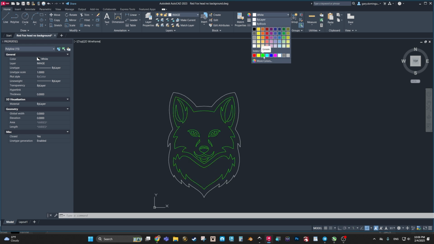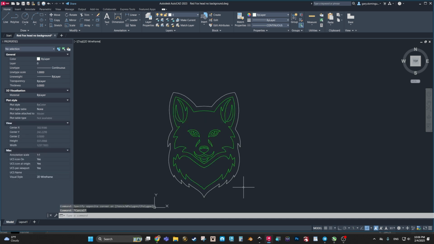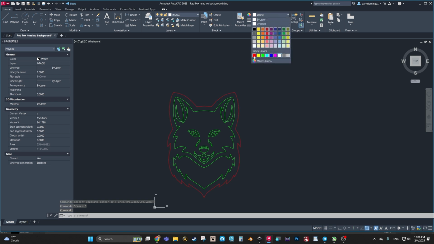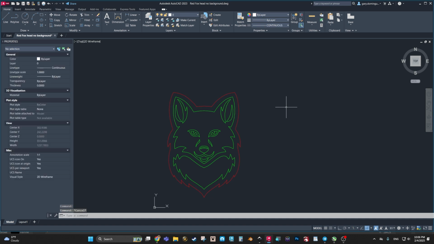Why green? That just happens to be the color I always use for doing marking, where I'm not going to cut all the way through. I'm just going to burn the surface. So I'm going to pick that one. It'll still be selected, so I can hit escape and it should stay green. Now the outline, though, I'm going to set that one to red. So I'm going to pick red. Let's hit escape. And we now have the outline as red. So now I can tell it to mark this with a low power and cut this out with a red.